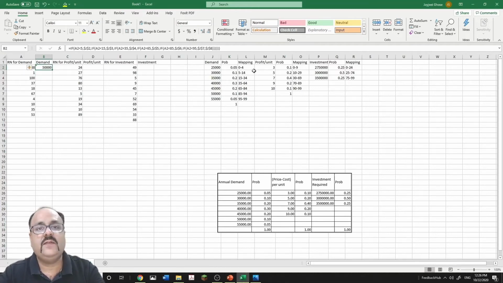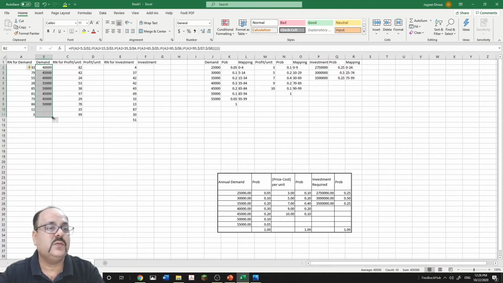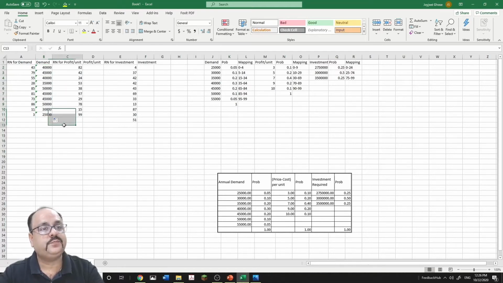So if it is 38, let's say it is 38, means in this season the simulated random number is 38, so simulated demand will be 40,000. Some mistake here. 88, sorry, it's 88. If it is 88, then it should be 50,000, right? I think it's correct. Let me check once more. If it is 73, 73 lies in this, will be 40,000, 45,000 actually. So it is 45,000, correct.